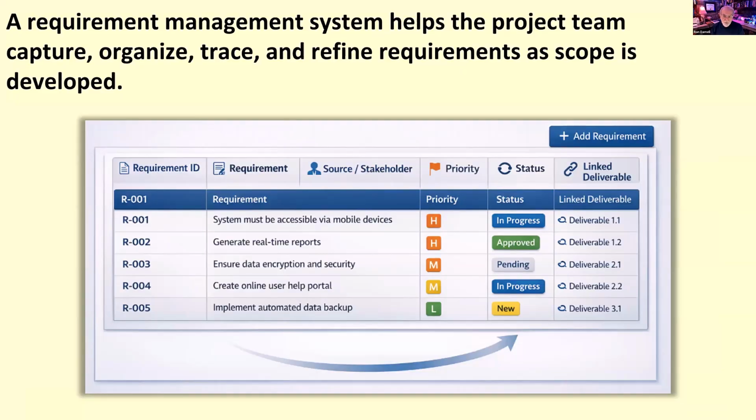The requirements management system. A requirements management system helps the project team capture, organize, trace, and refine requirements as scope is developed. It is the structured approach the project team uses to capture, organize, and monitor requirements as the project scope is developed. The key idea is that requirements should not remain as scattered notes or disconnected conversations or informal assumptions. They need to be documented and managed in a way that supports clarity and continuity.